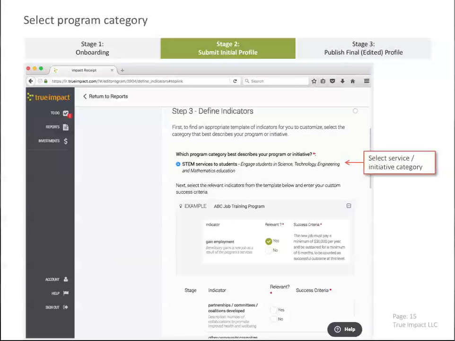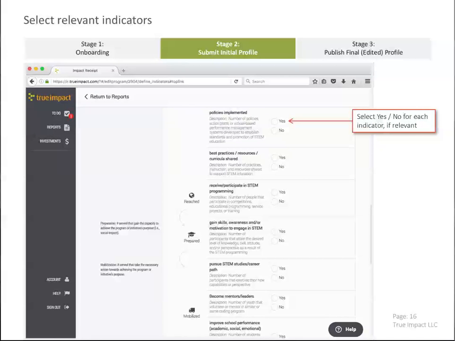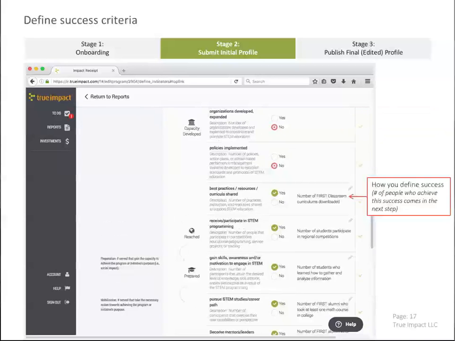This is a part of the core logic model indicator. So select the model that's most relevant to your program, in my case, STEM services to students. The model structures your program outcomes into capacity developed, reached, prepared, mobilized, and social impact. First, decide which indicators are relevant to your program by clicking yes or no in the middle column, and then defining your success criteria for the relevant indicators in the right column.